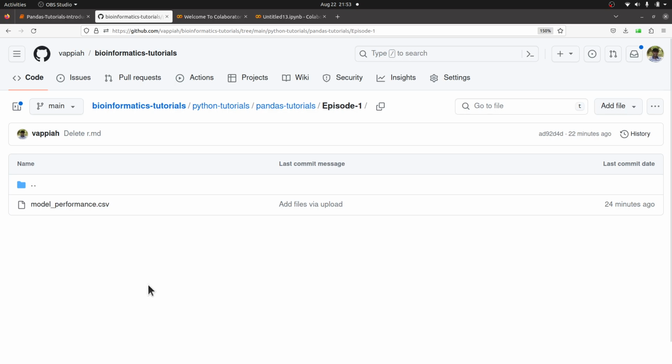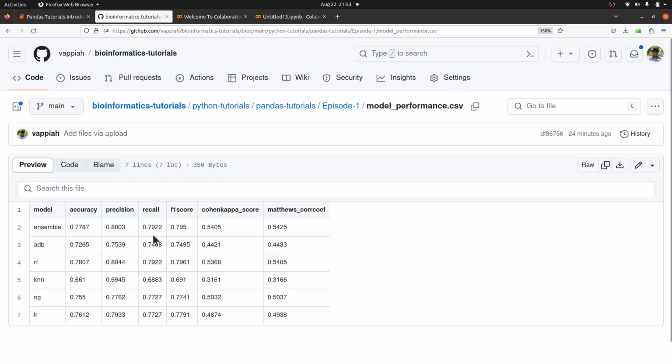So before we read it, let's open it to see the content of this file. So there it is. Now this file contains some model performance. I ran some machine learning tasks, comparing the performance of the models. I have these models here: an ensemble model, a collection of models, and these are single classifiers. It was a classification task, and I got all these.